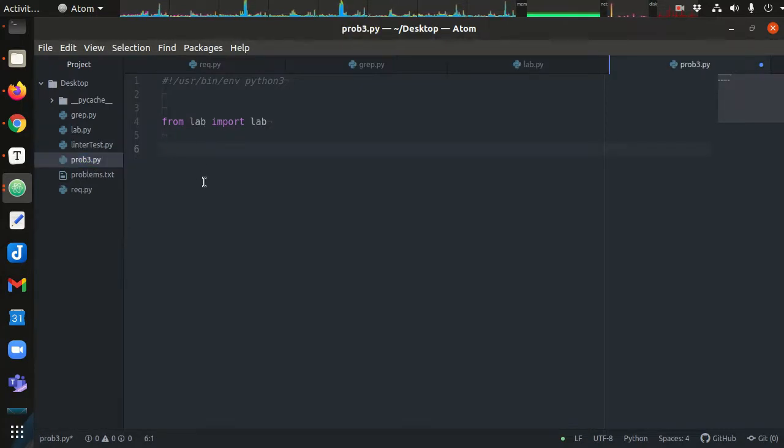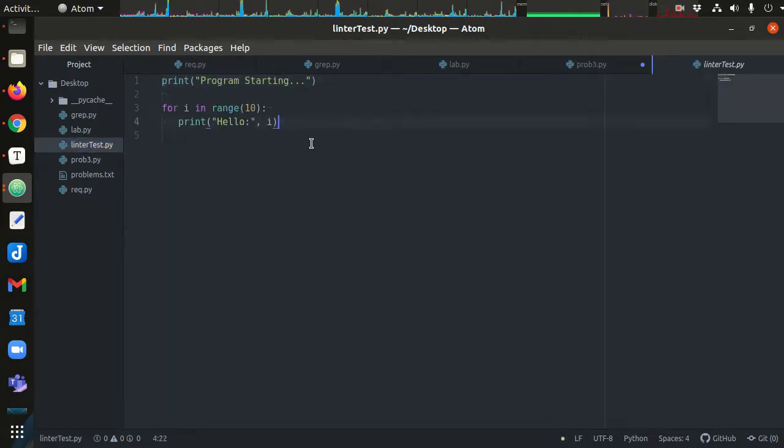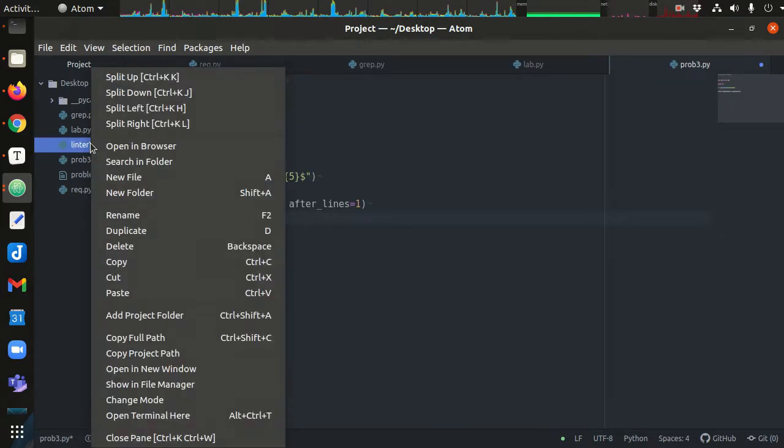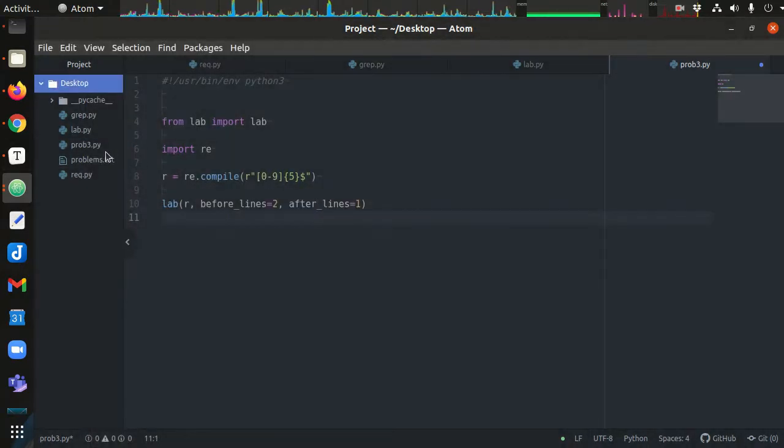Oops. There we go. Need that in there. Not sure how that got in there.